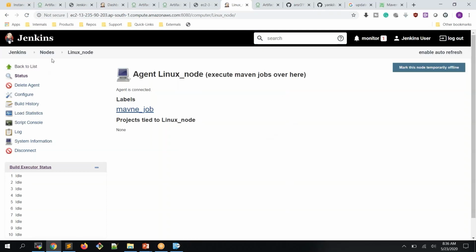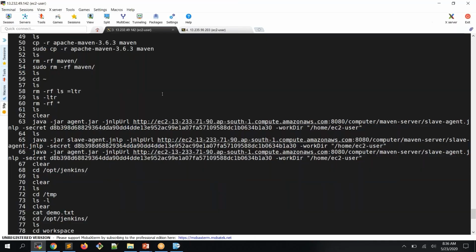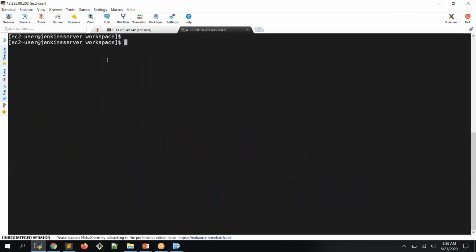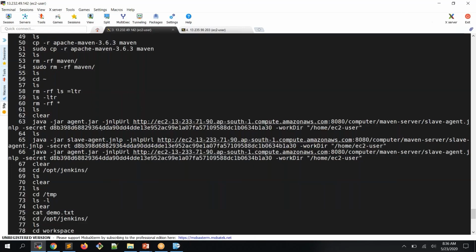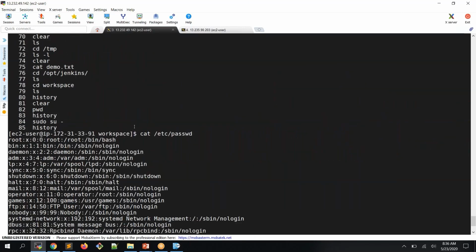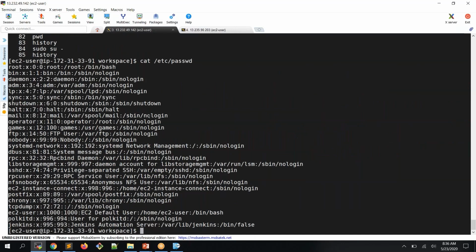Now, one more test I'm going to do. So, one question. Yeah, go ahead. So, Shankar, have you run these commands, the java -jar and the slave agent file command, on this Jenkins machine itself? No, not on the Jenkins machine. On the Jenkins machine, I just connected. You need to run it on the agent system. Okay.